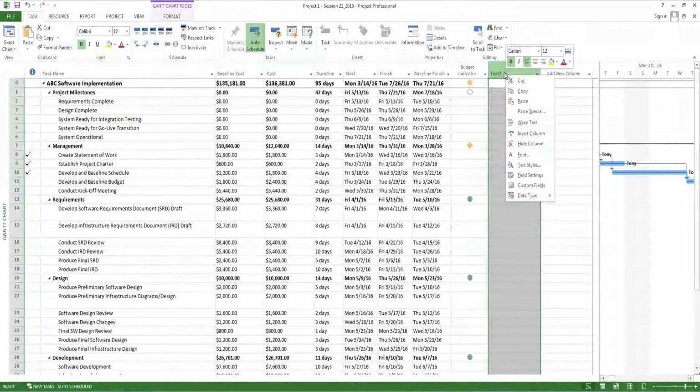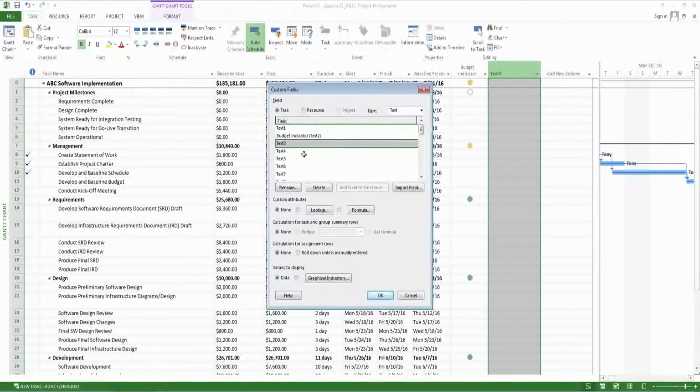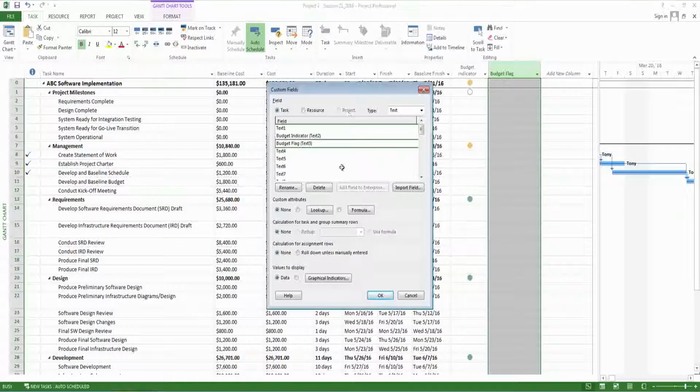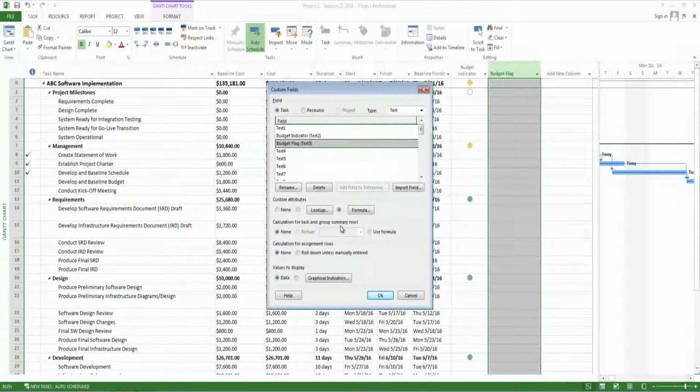I right-click here in this area and go into where it says custom fields. Now I'm going to rename that. Let's first rename it. I'm just going to call it budget flag. I hit OK here. So now it's the budget flag, and that's that field right there. It's going to be a formula, so it's going to ask me if I want to enable the formula, and I'll say OK.